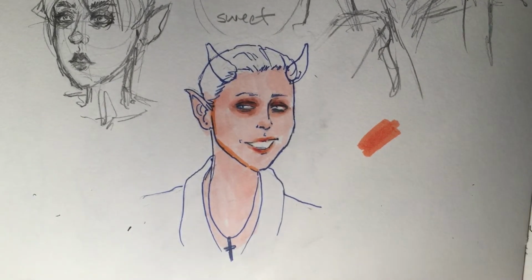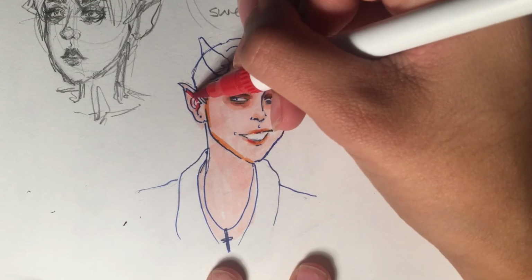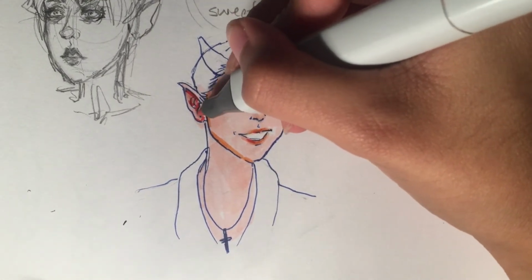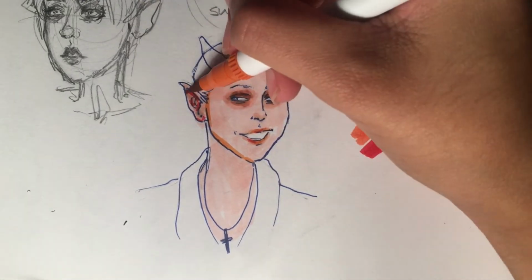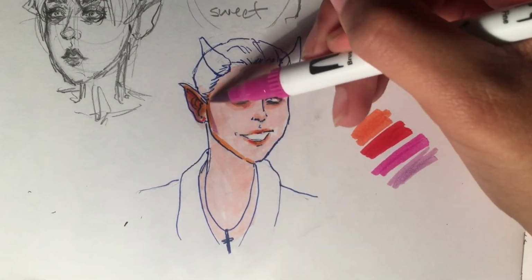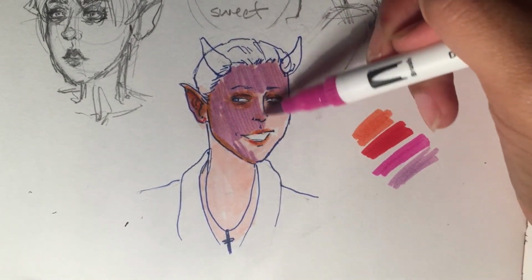Also with this coloring, I've never done anyone with a red skin tone before, so this was very interesting and scary. But you gotta do what you gotta do.